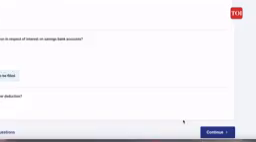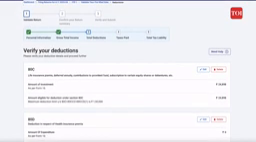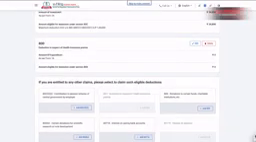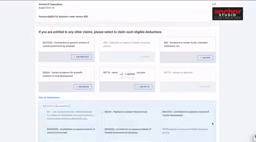After answering the questions, click on continue and it will take you to verify your deductions page. Verify the deductions details and fill in the schedules as per the deductions available to you. After verifying the deductions details, click confirm.